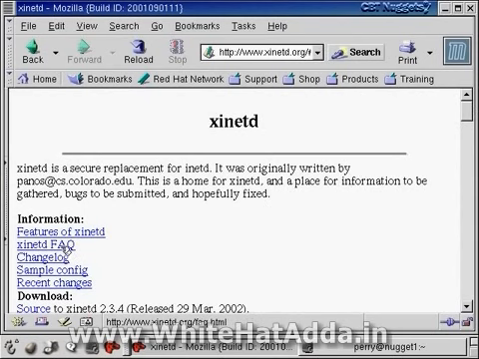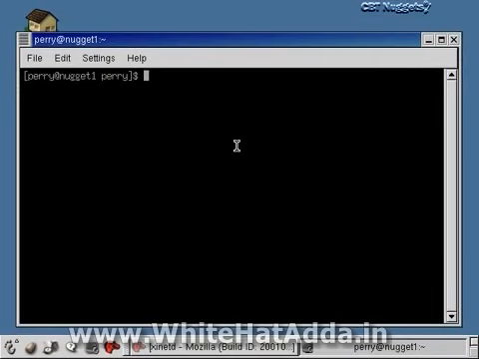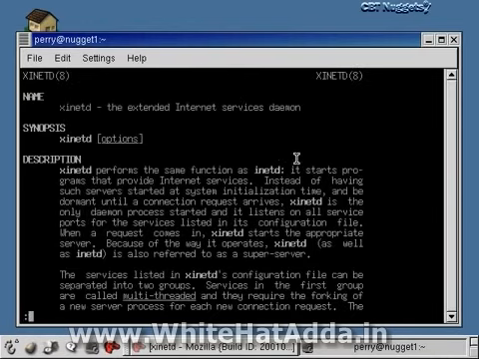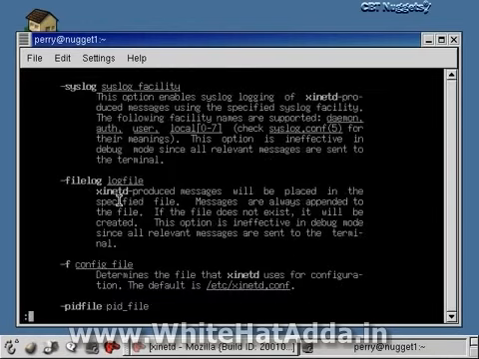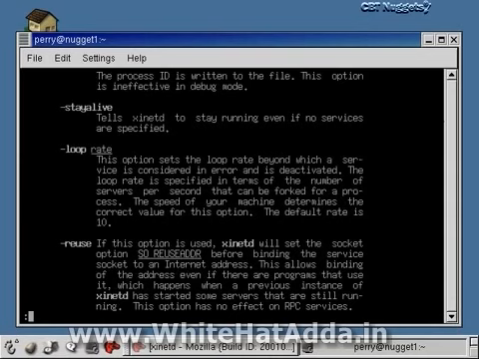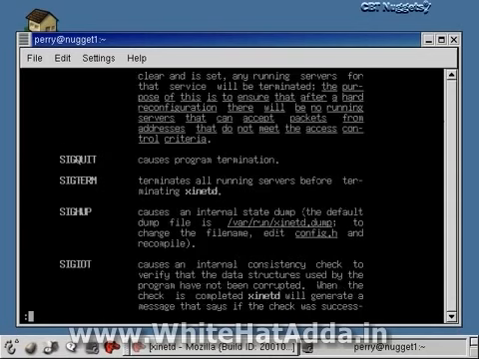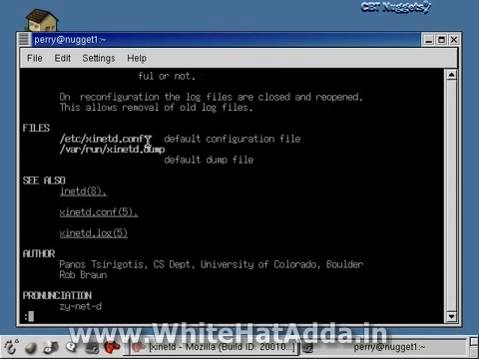There's an FAQ on here that you can read about what questions people have typically about Xinetd. There's sample config files, so you can configure Xinetd to do whatever you want on your system. You can also learn about Xinetd from your man pages. If you do man xinetd, you'll get information here. If you page down through, you'll see different options you can use when you start up Xinetd. Typically it's started at boot time. There's a xinetd.conf, so you can configure what services Xinetd controls and so on.